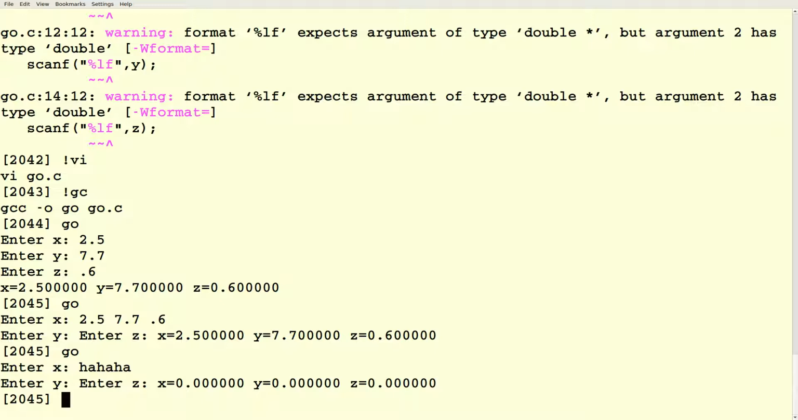And then it printed out enter Y, and then it called scanf, and it said, I'm looking for a double, and that H didn't get used yet, so it sees the H, says that's not part of a double, I give up. Didn't do anything with Y, said enter Z, tried to scan, looked at the H, couldn't do anything with it, gave up, Z didn't get a value, and then did the print statement.